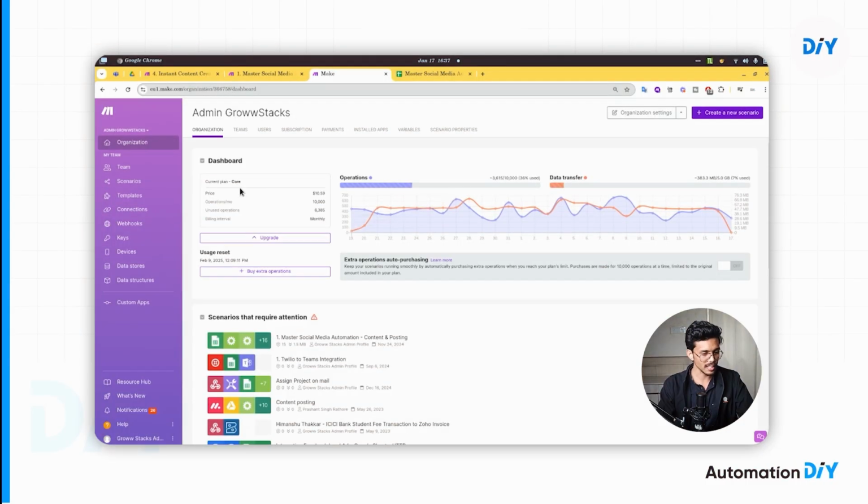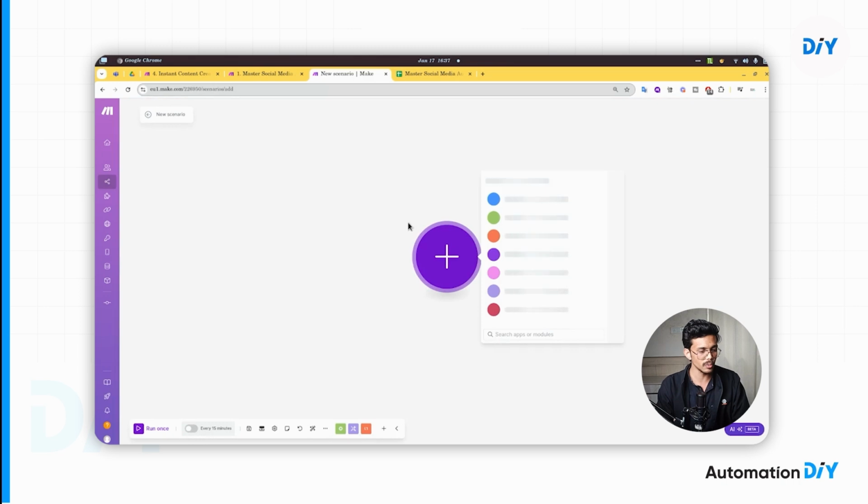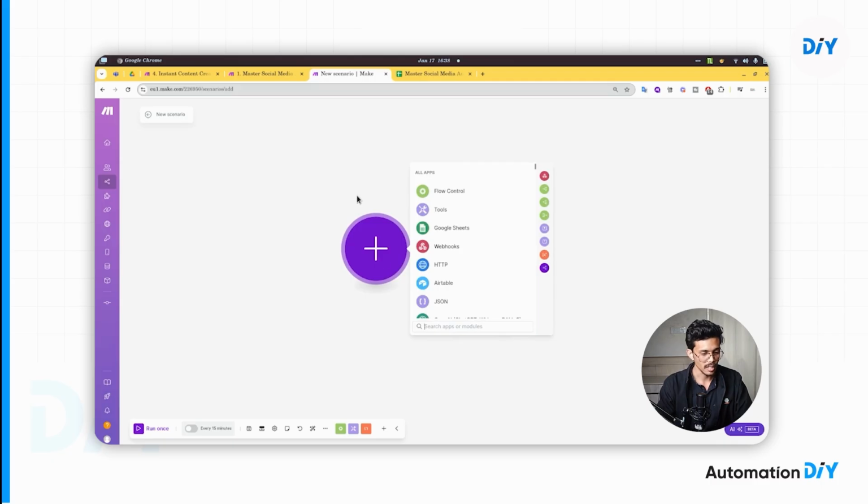After logging in, you just need to navigate to the top right corner and create a new scenario. When you click on create a new scenario, you will be navigated to the editor where you can build multiple types of automations by creating flowcharts. When you click on this big plus icon, you will see all the apps. We are going to start with Google Sheets by watching the rows.